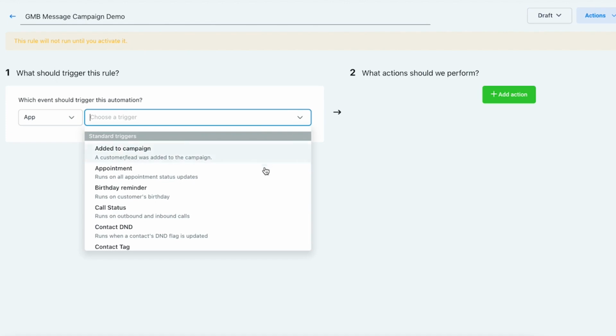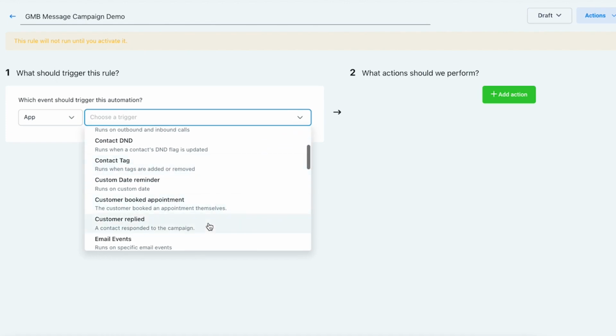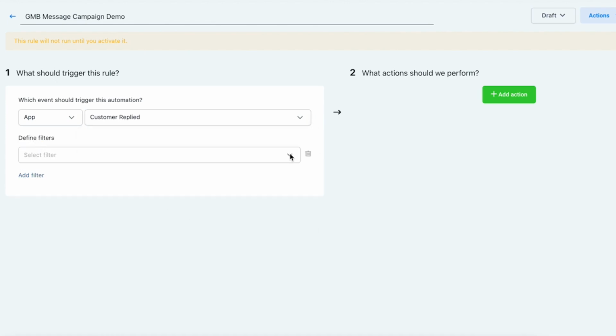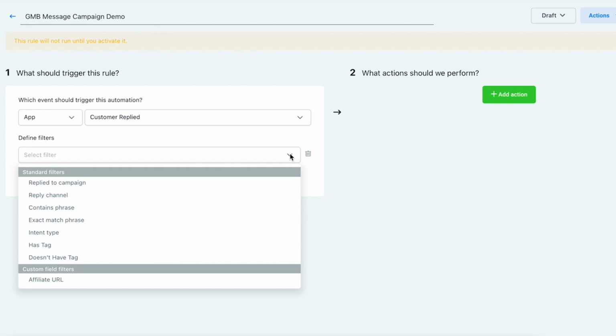Under Part 1, what should trigger this rule, we're going to select Customer Replied. Then we need to add a filter. We're going to select Reply Channel, and for the particular reply channel, this will be GMB Messaging.